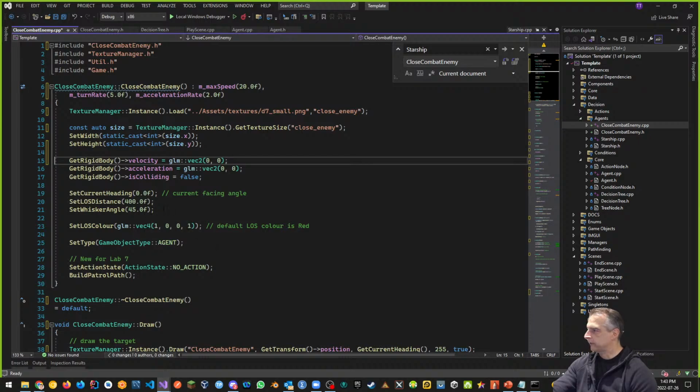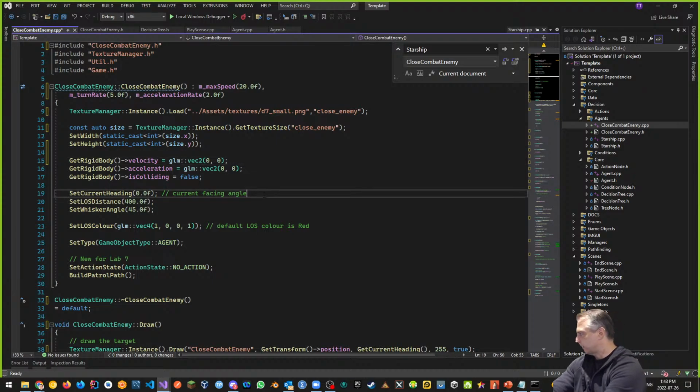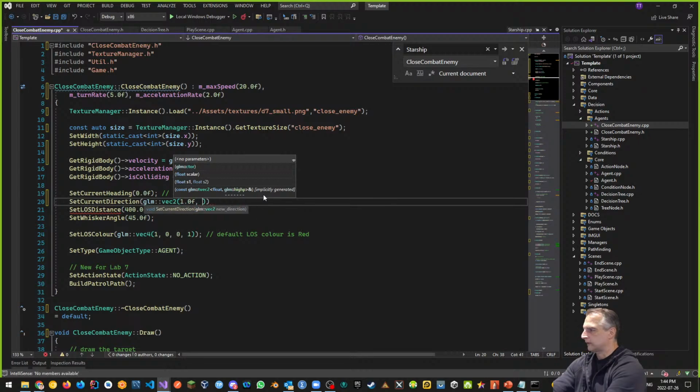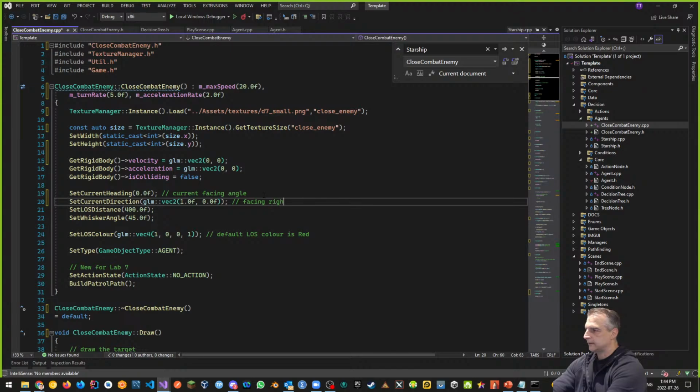And set current direction is also something that we want to do. So set current heading is 0. And a lot of times we also want to set current direction so that it's facing right. So we'll say set current direction so that it's facing right, which is a new GLM Vec2 object with the new direction, which is going to be right. So this is facing right, okay? Line of sight distance, max speed, all those things are good. Set line of sight color to the right color.